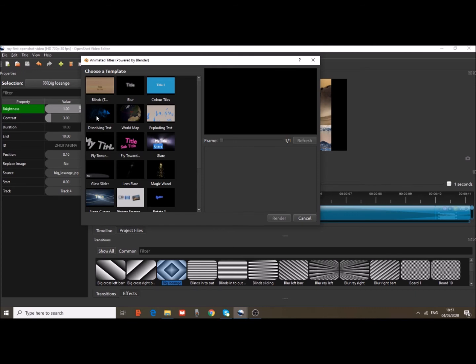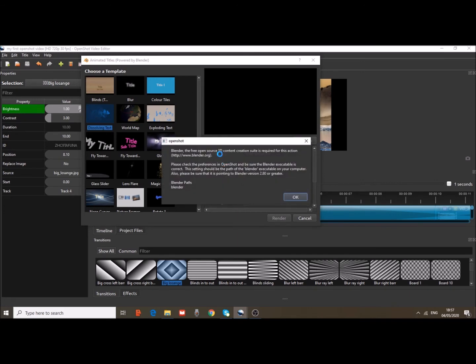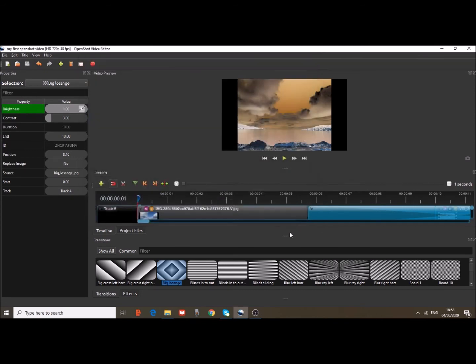Let's choose this effect over here. And a window is opening, OpenShot: Blender, the free open source 3D content creation suite, is required for this action. I do not have Blender on my computer, so I am not able to do animated title. So this window informs me that I need Blender. Now, we are going to find Blender to download it. So, okay, cancel for now.